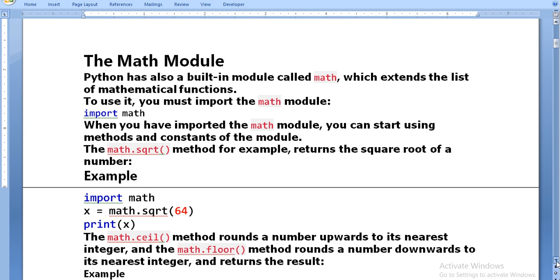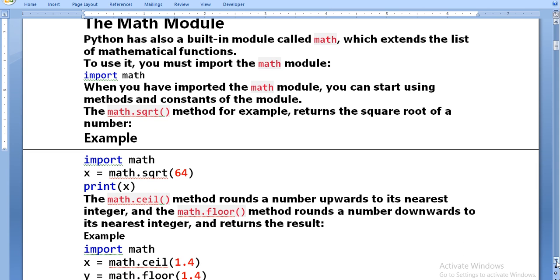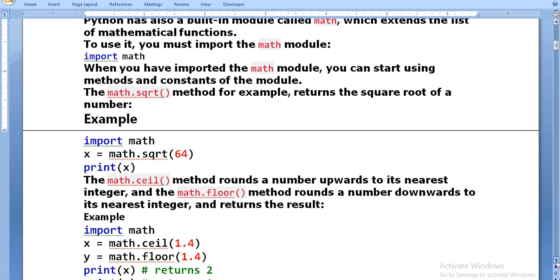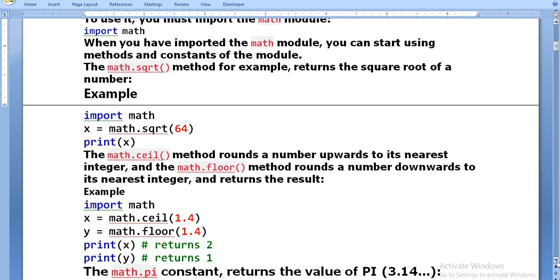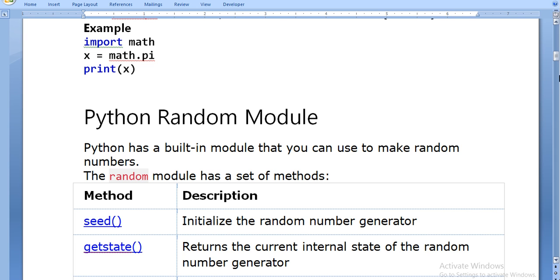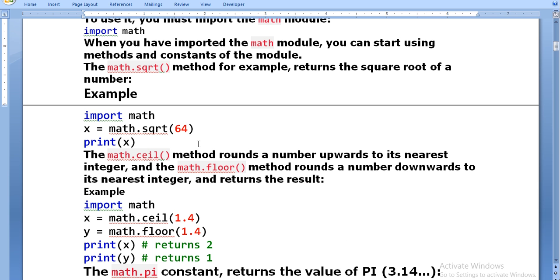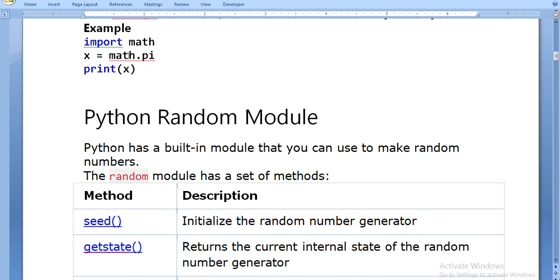The math.ceil method rounds a number upward to its nearest integer, and the math.floor method rounds a number downward to its nearest integer and returns the result. math.ceil(1.4) returns 2 and math.floor(1.4) returns 1, because ceil gives you the upper limit and floor gives you the lower value of the number. The math.pi constant returns the pi value, that is 3.14.